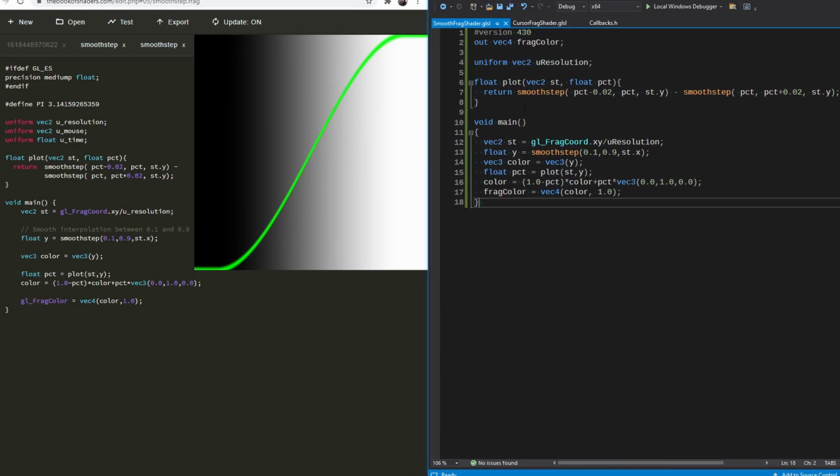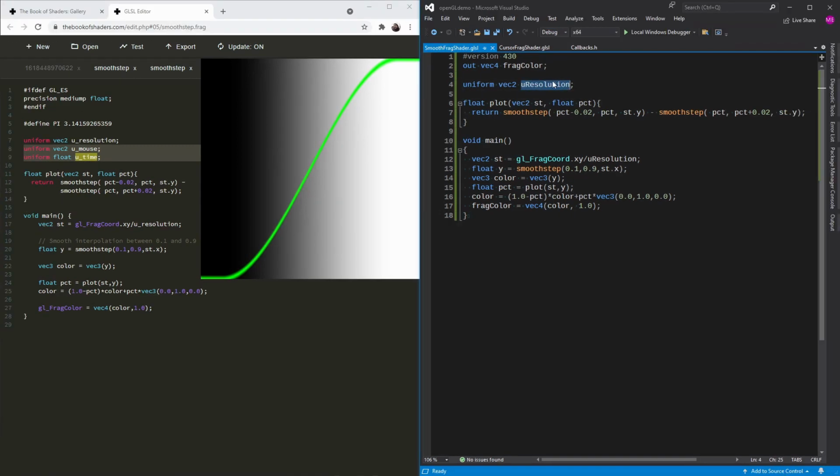In the smooth frag shader, this is my test one, and we do get those results. But as you can see, I have changed some things. For example, we don't need the mouse and time. They're not even using them. I don't know why they have these here. So delete those. Make sure you set the resolution in your code.